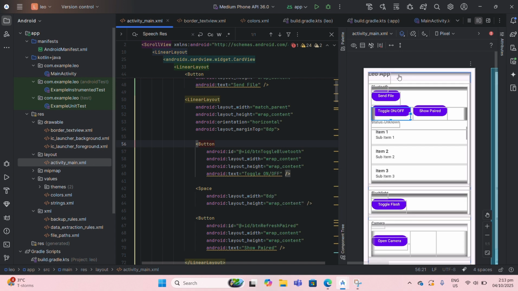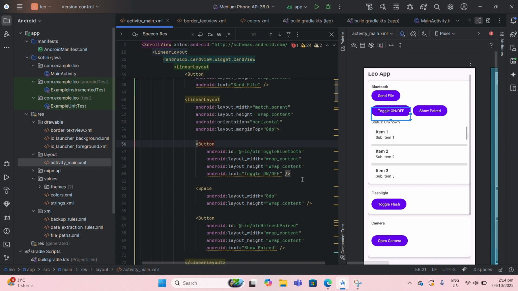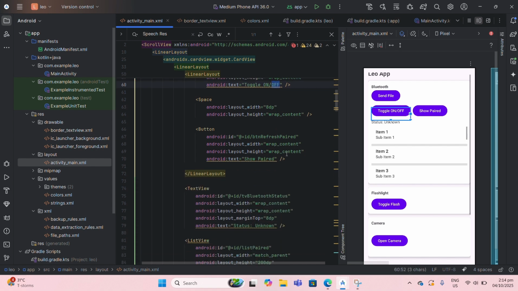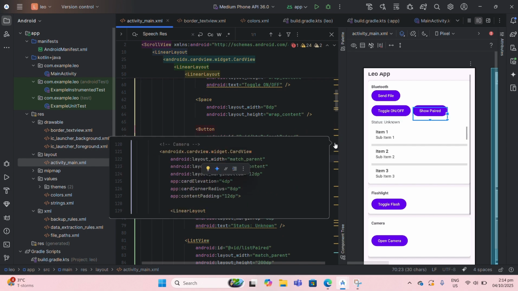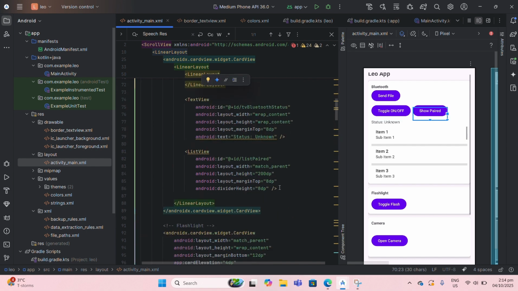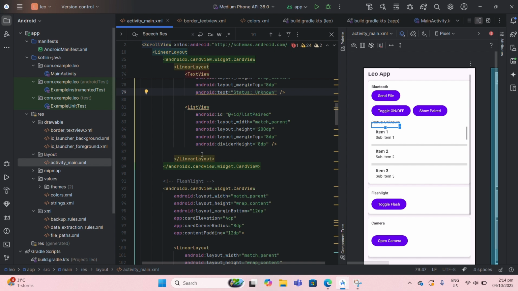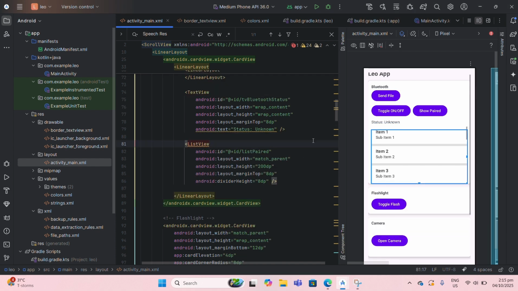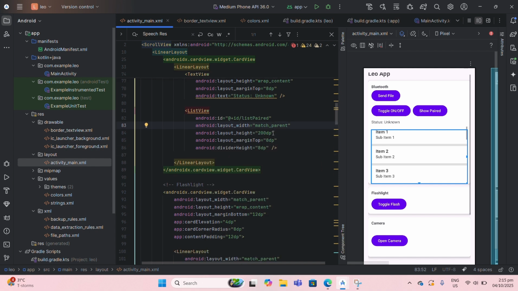Then below that, I'm adding two buttons inside a horizontal layout. This one. One for toggling Bluetooth on and off, you can see on and off, and another for showing paired devices here. And at the bottom, there's a text view to show the Bluetooth status, right here, where paired devices can appear. As you can see, down right here, below in the status feature.